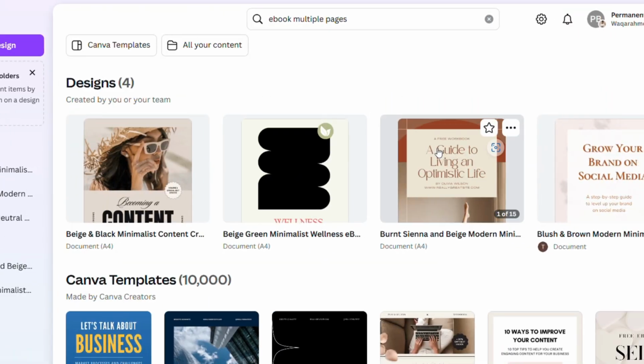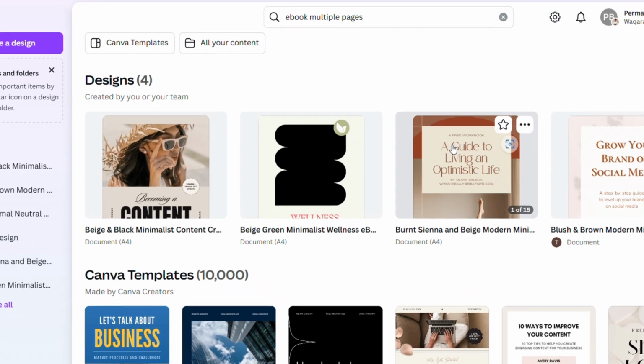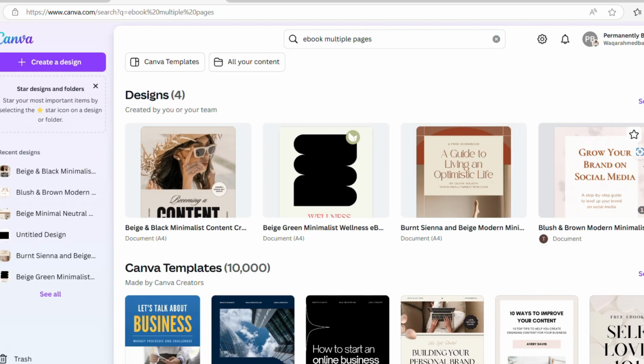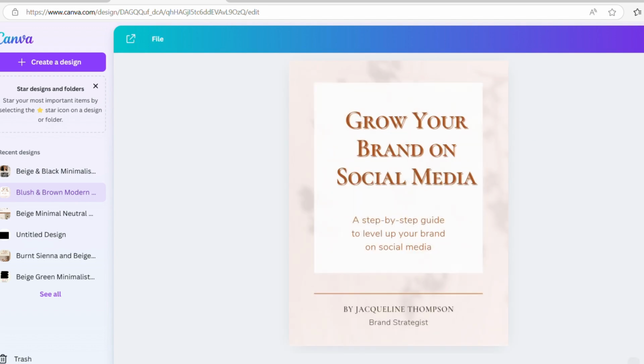You don't have to be a designer to make your ebook look good. Just pick a template you like. Let's say you want to create an ebook on how to grow your personal brand on social media. You can look through the relevant templates and pick one, like this.